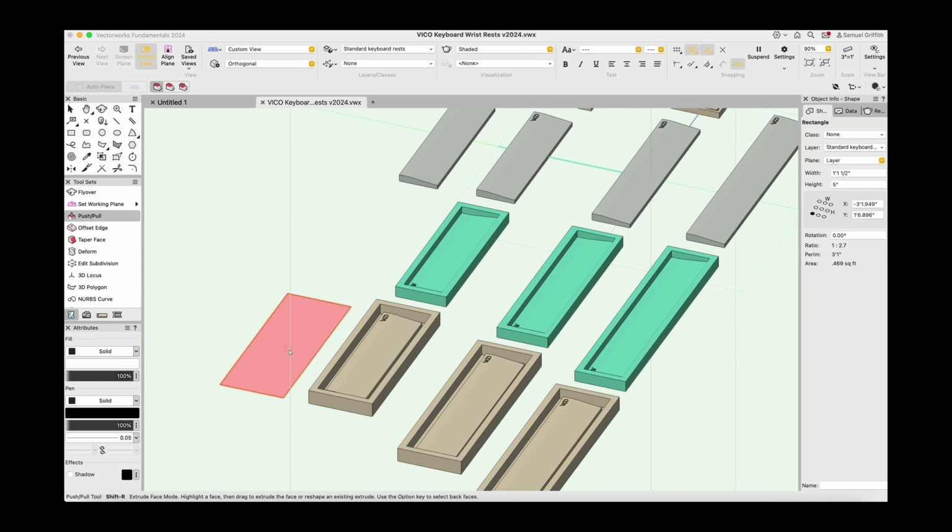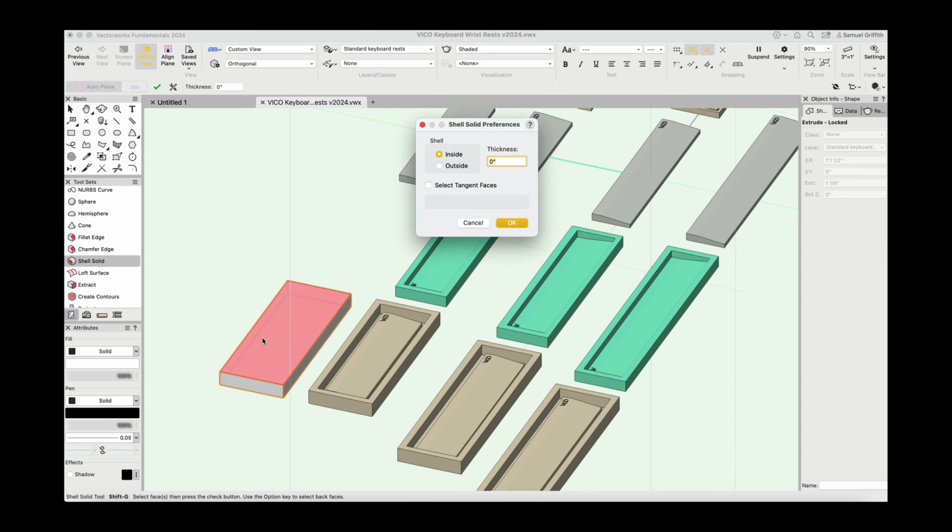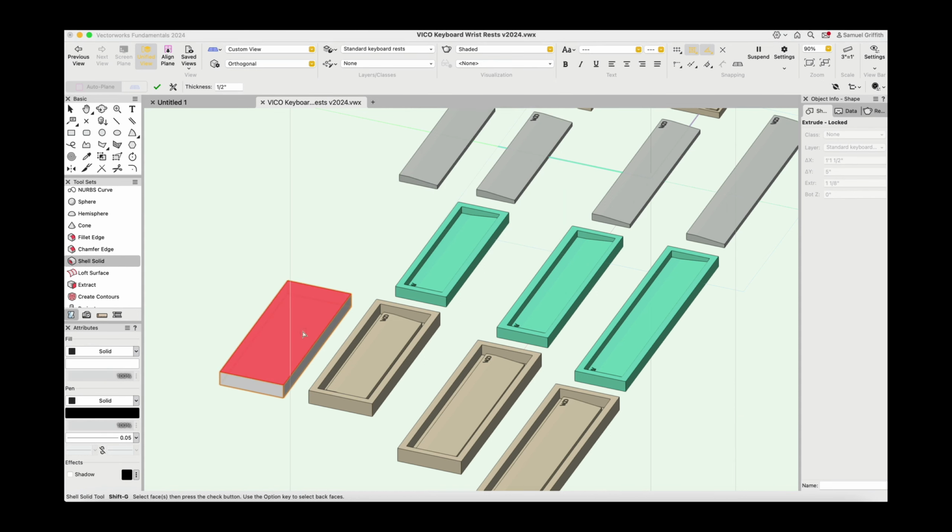So I first need to make a positive of the end design. Next, I need to create a shell around that positive so I have a container to put the mold into. I do that by extruding a rectangle slightly bigger than the original positive, and then using the shell tool to hollow that out a little bit.